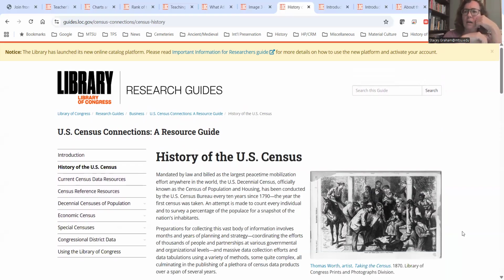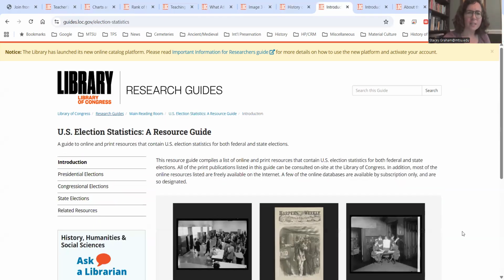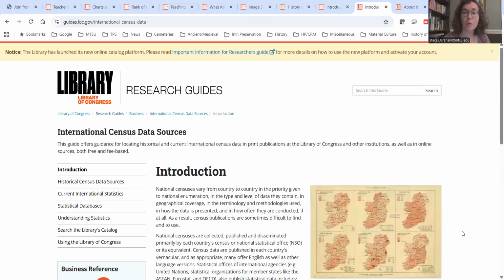There are a number of other research guides. If you go to the research guide homepage and search by the word statistics, you'll get a really good list that will come up, including doing consumer research, which I thought was really interesting. There's one on tourism and travel, and one on US election statistics. If you're doing world history, there's an international census data sources one.